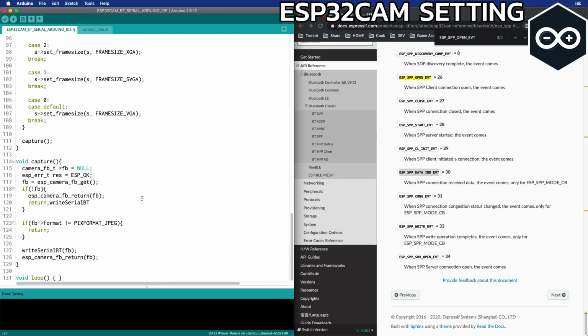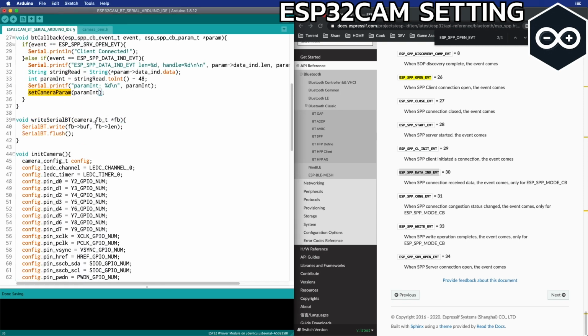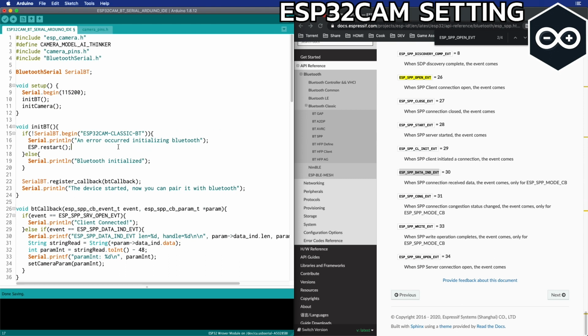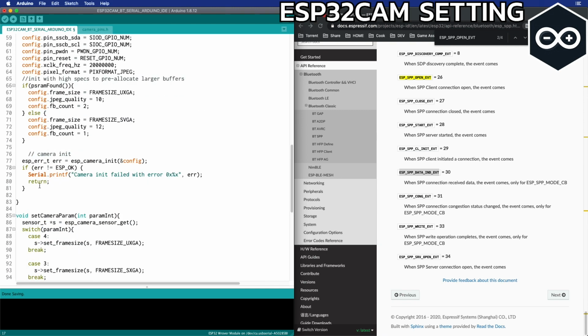Okay, almost done. Let me check my code. If the camera cannot initialize, let's restart it. However, a hardware issue cannot be resolved by a soft restart, so it's not necessary.